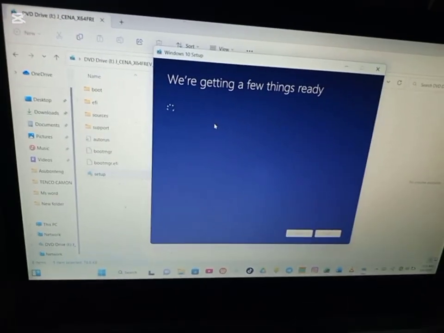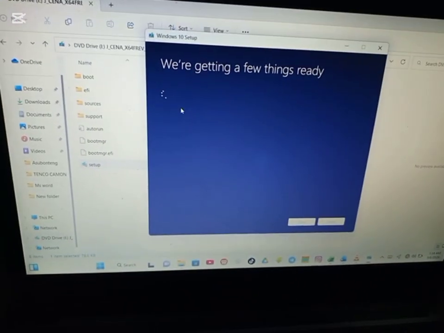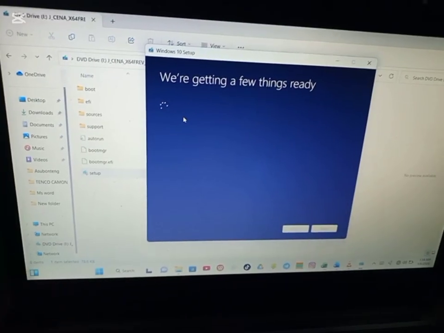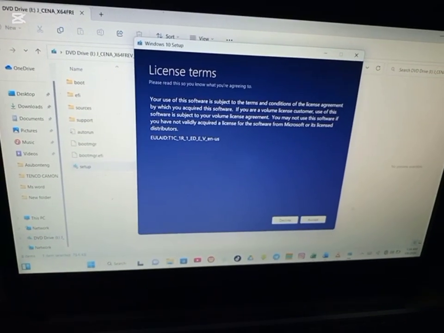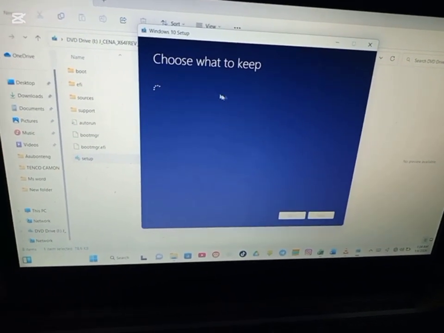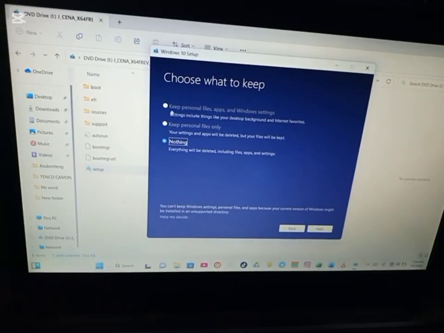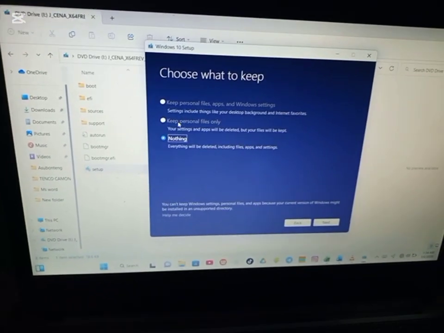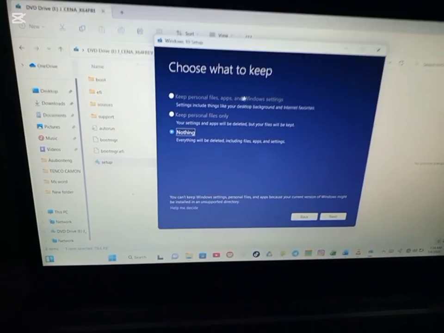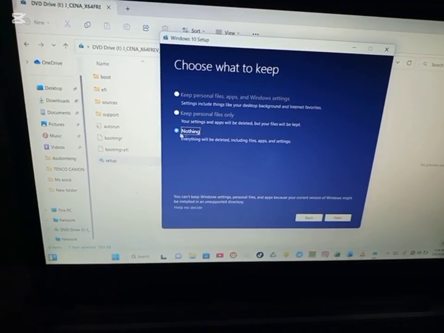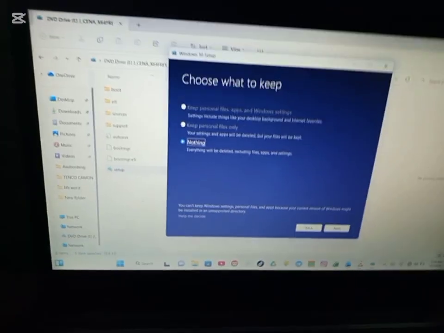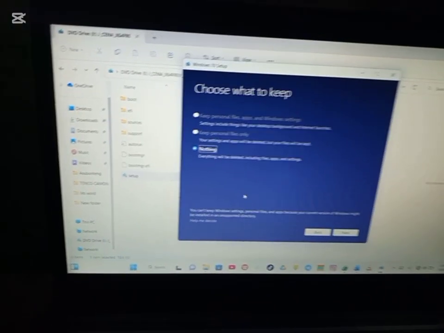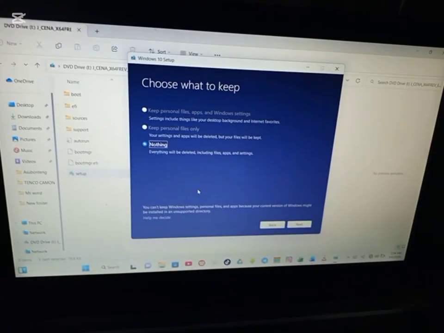So it's now checking my PC, getting some few things ready, and assembling, depending on your PC. So let's try to accept the license, and then now it's going to ask me what to keep. So I can choose to keep personal files, but unfortunately the Windows OS I'm running, I can't do that. So I can also keep personal files, apps, and settings. Then I'll keep personal files only or nothing. If I keep personal files only, that means I'm going to lose the entire OS. When I'm saying keeping nothing, it's going to do a fresh install, and nothing will be kept.